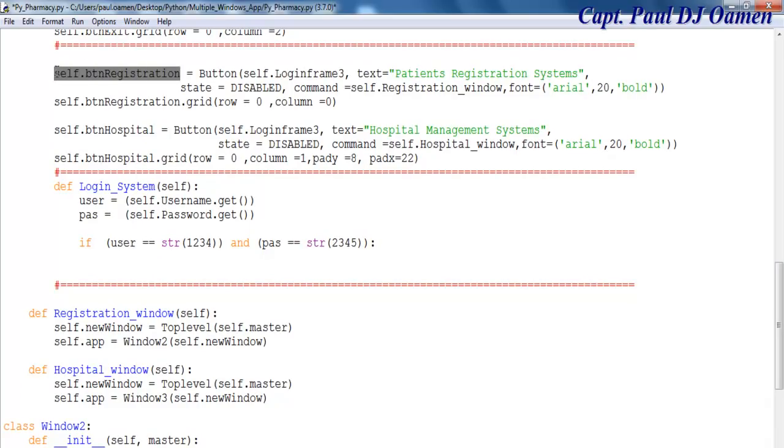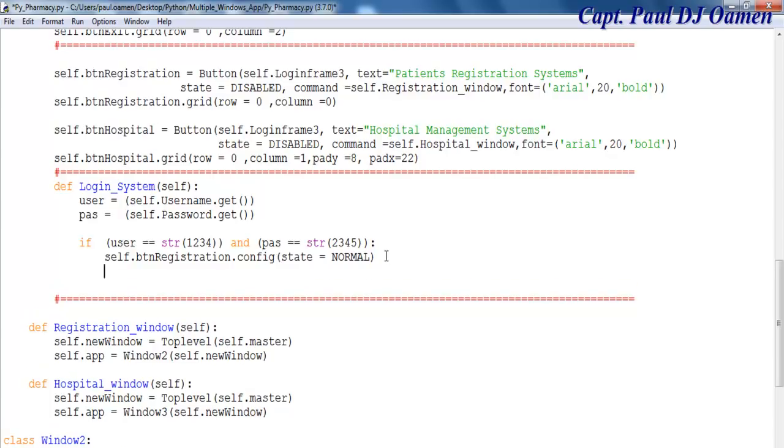So I'm going to copy that, self.register, okay, .config, and change the state to equals normal. Right, and I'm going to repeat exactly the same thing for the hospital. Come right there, paste, and the hospital is going to be the same button, hospital, get it indented. Okay, so that is fine.